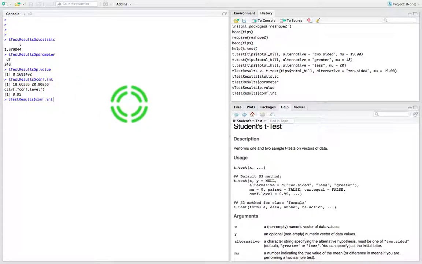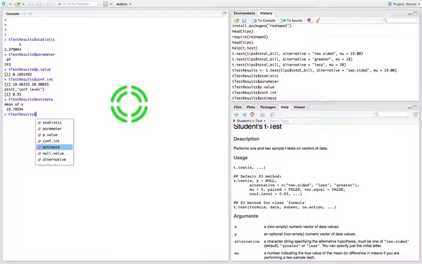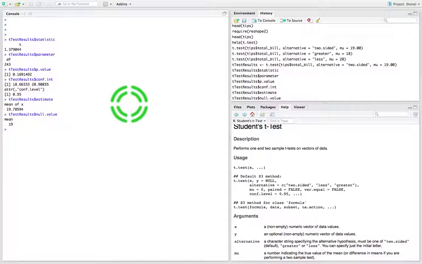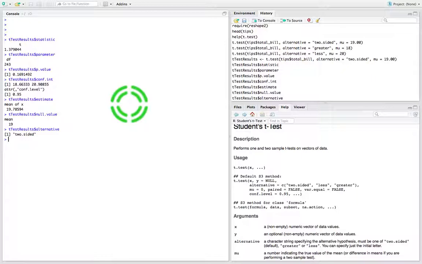Okay, let's do it again. This time, let's ask for something else. Let's ask for the estimate. It's the mean value, that's the estimate associated with the sample data. It's 19.78 or 19.79 rounded to 2 decimal places. And let's ask for the other parameters that we have access to. The null value. The null value was set to 19. That was the mean value associated with the null hypothesis. Let's ask for the alternative hypothesis. The alternative is a 2-sided test.